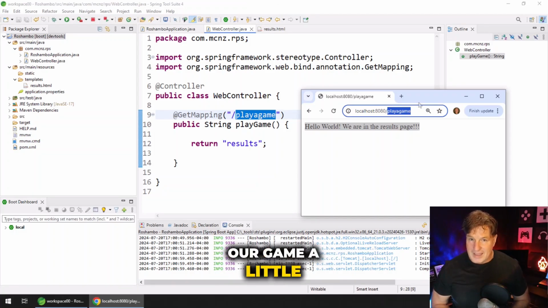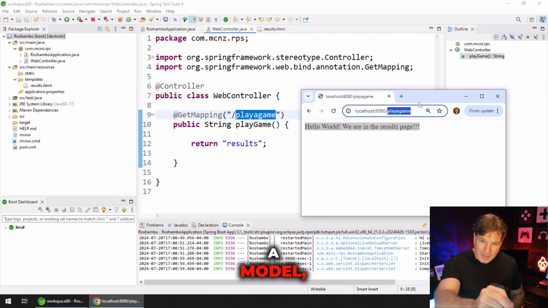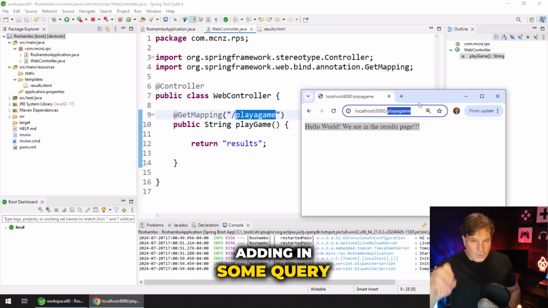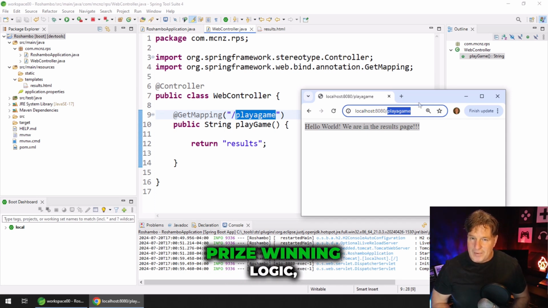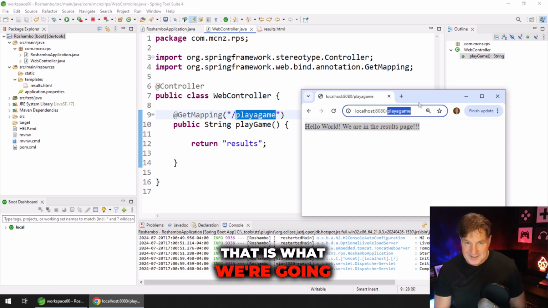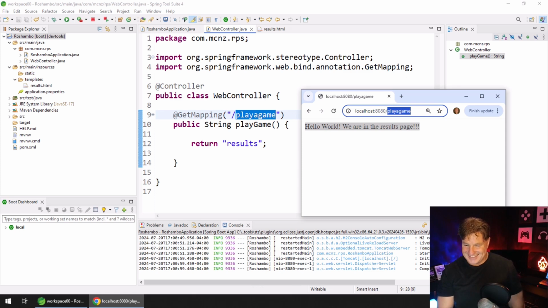But we're going to up our game a little bit next by adding in a model, adding in some query parameters, and maybe even adding in some Nobel Prize winning logic. That is what we're going to do next.